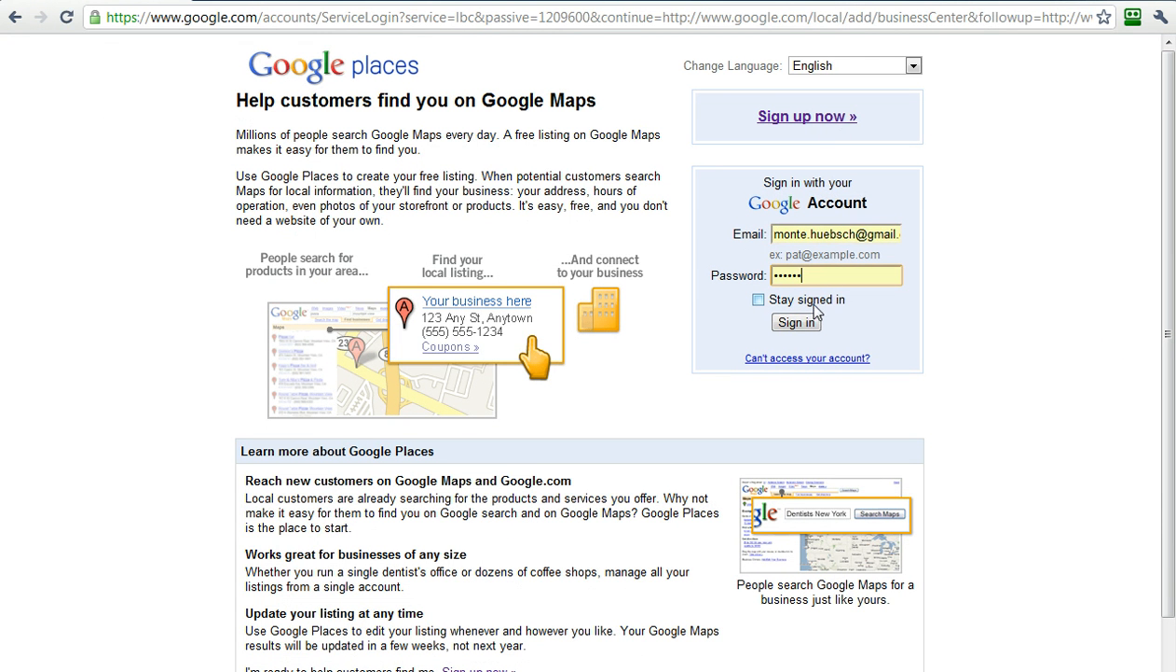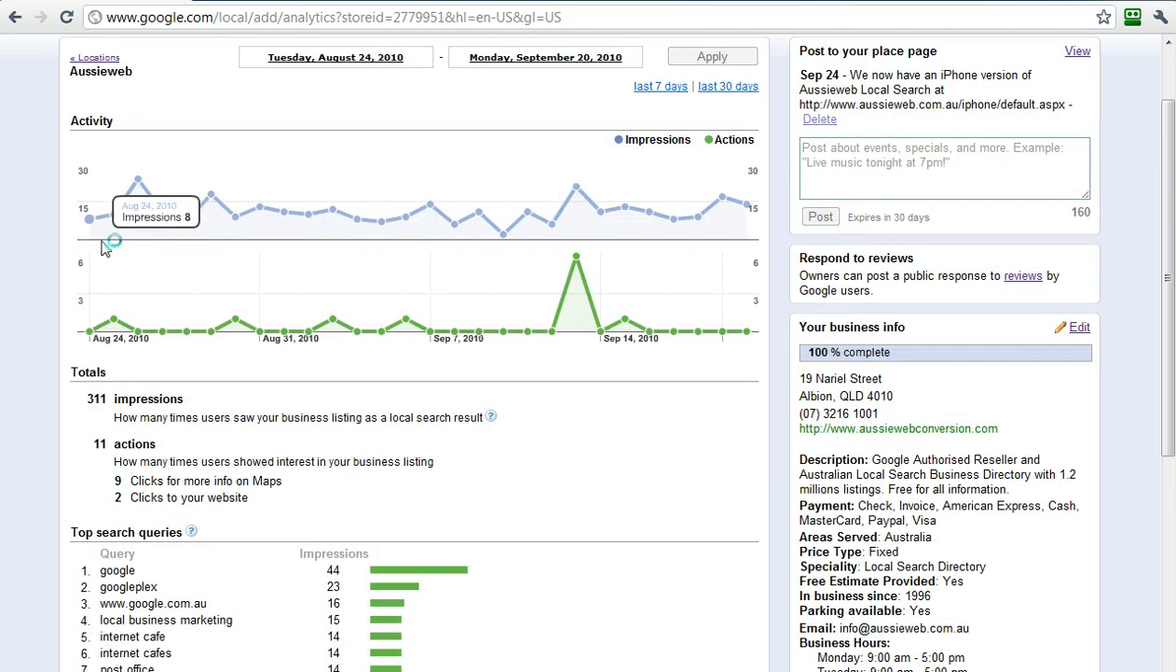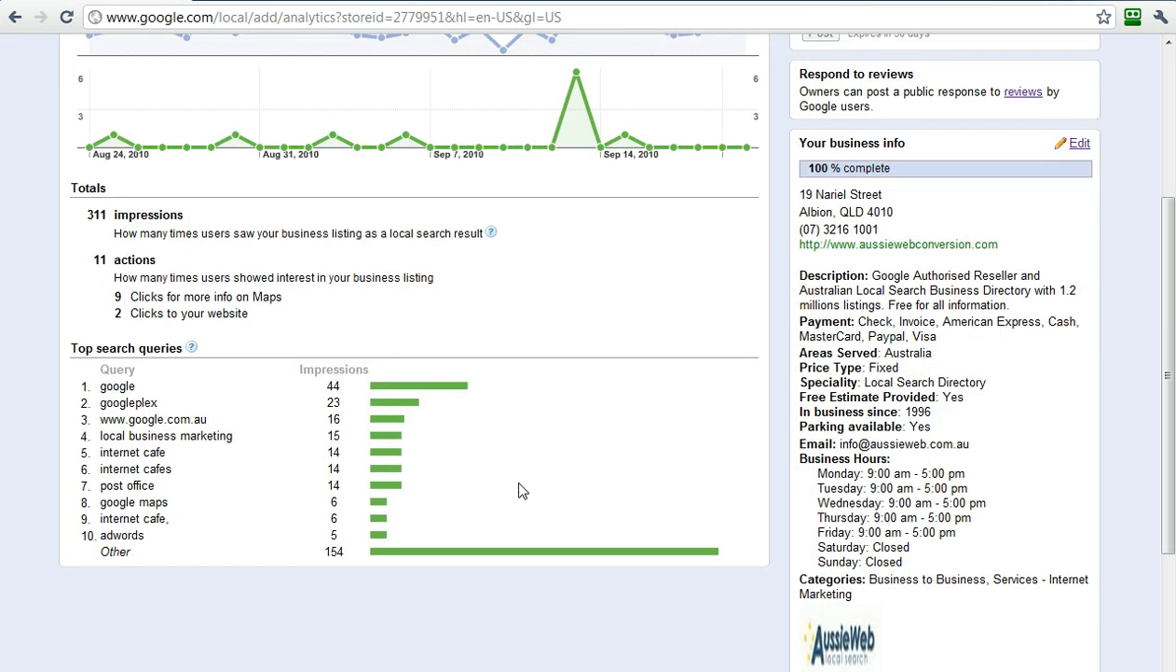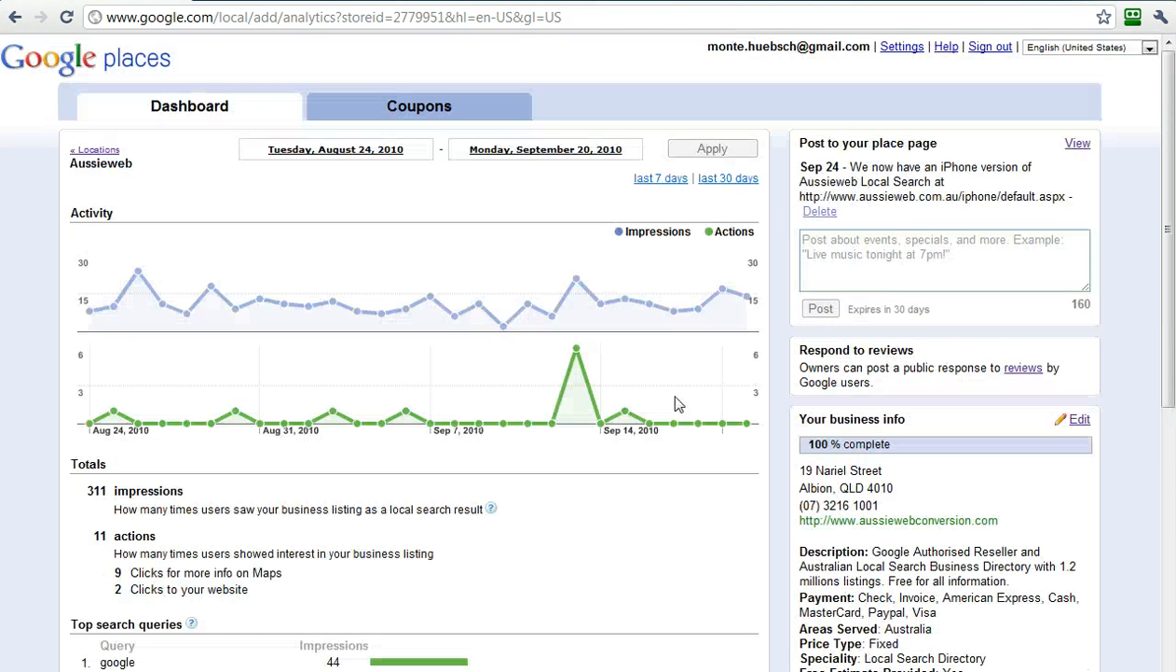You'll log on with the username and email that you had when you signed up, and when you sign in, you'll find the dashboard for your listing. This happens to be the dashboard for all your web local search. So here we can see the amount of traffic, impressions, and actions that have occurred over the period of August 24th to September 20th, different search queries and things, 9 clicks to more info maps, 2 clicks to the website. So there you have it.